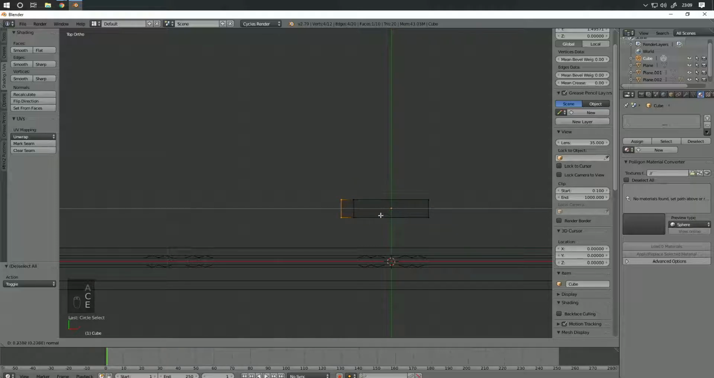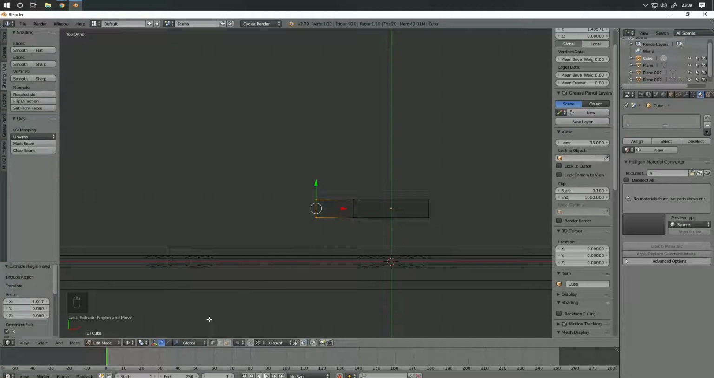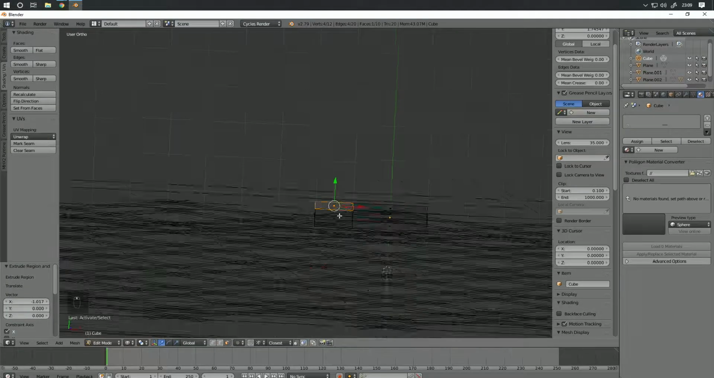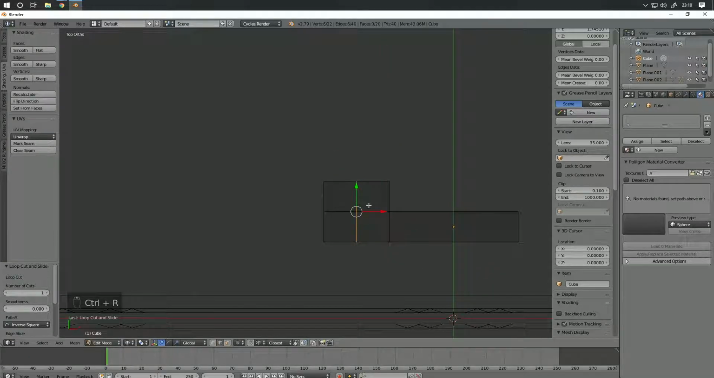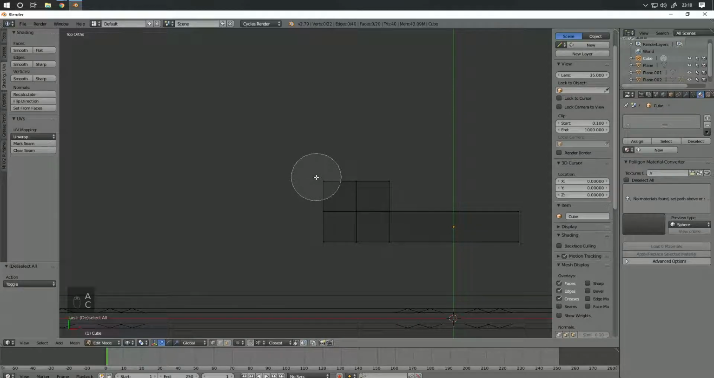select these edges over here. We're going to move on the X-axis. If you're moving it around and it's still trying to snap, just do Shift and Tab to turn that off. We're going to bring it out like that. We're also going to select this face, which is the face on the side. We're going to do E and bring it out like that. Then we're going to do a loop cut in the middle, which makes it a rough square with a cross in the middle.